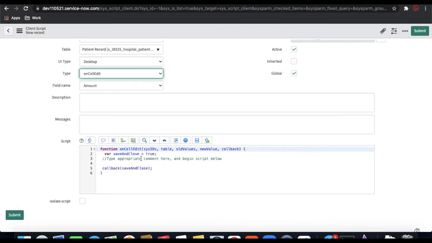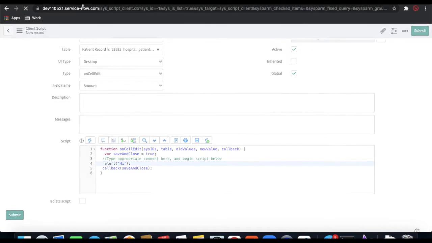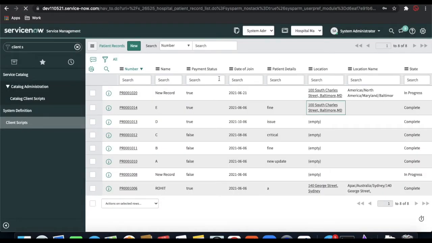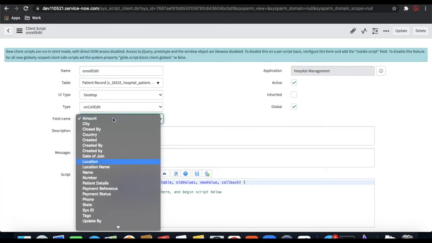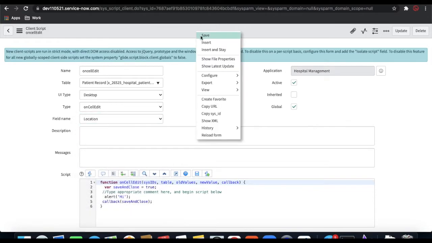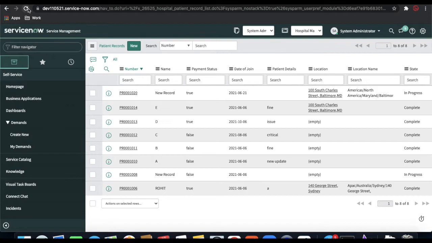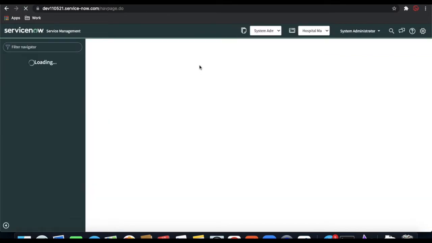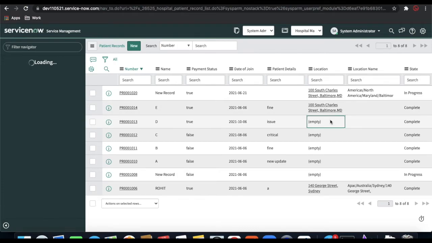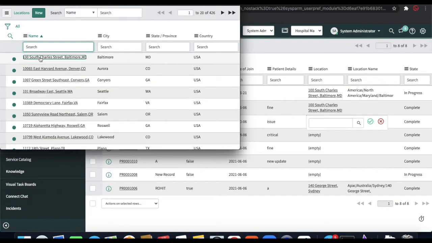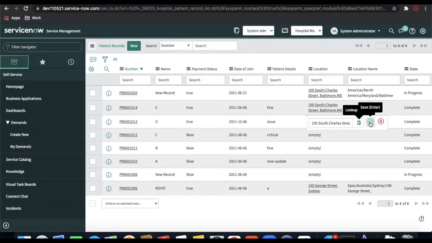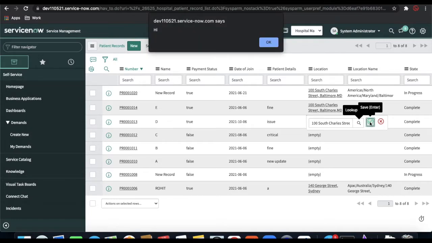So what does that mean? This script will be run whenever you make a modification on the cell. Let's see how it is behaving first. So we need to select the field name. Definitely our case, the field name is the location. Just select the field name and save that, refresh our list layout and see whether the onCellEdit is actually working or not. Okay, so whenever I am changing here, selecting some value, after selecting the value, whenever I click the right sign or save, the onCellEdit client script is running.